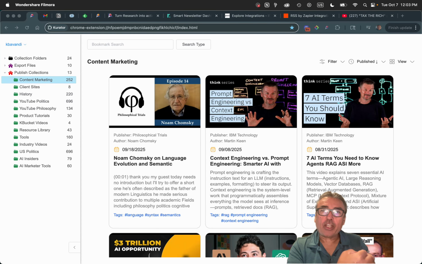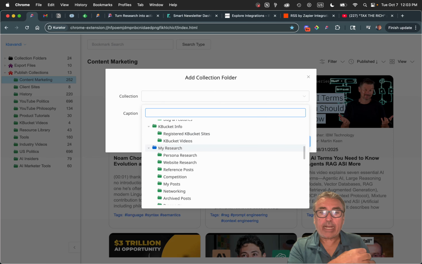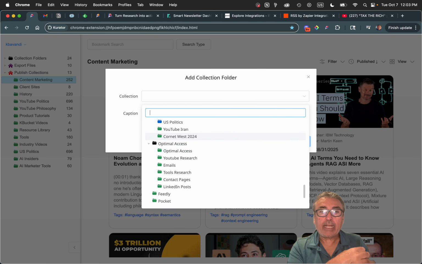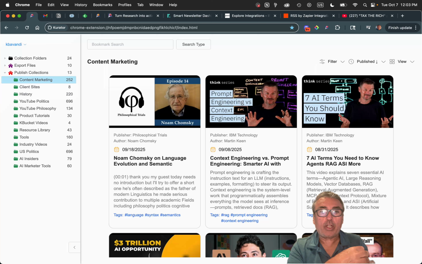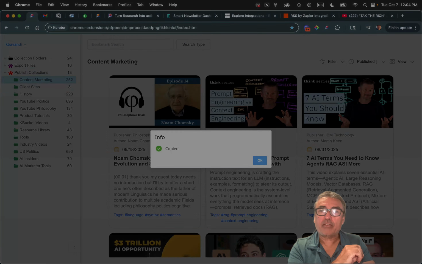In order to do that, you go to the Publish Collections section of Kurator. You can click on the three dots. You select the collection. From the down arrow, you can now select the collections that you want to add to your public collection. Once you add it, you simply click on the three dots. You go over and you say collection feed. And it's going to generate a custom feed for this collection and copy that to the clipboard. From here, you can use it, and let's see all the different ways that we can use this feed.